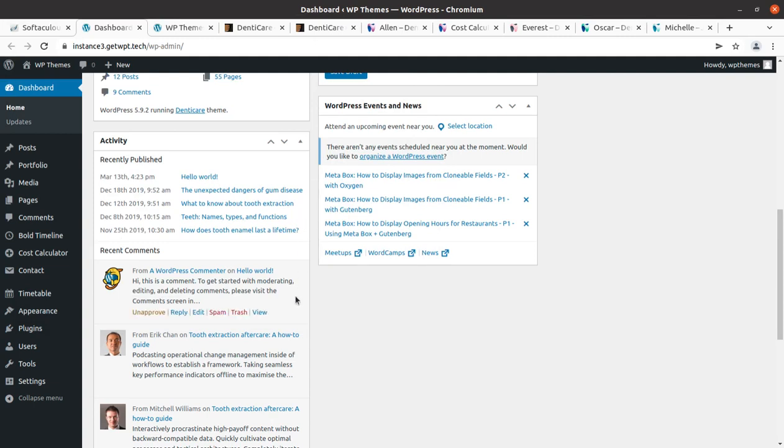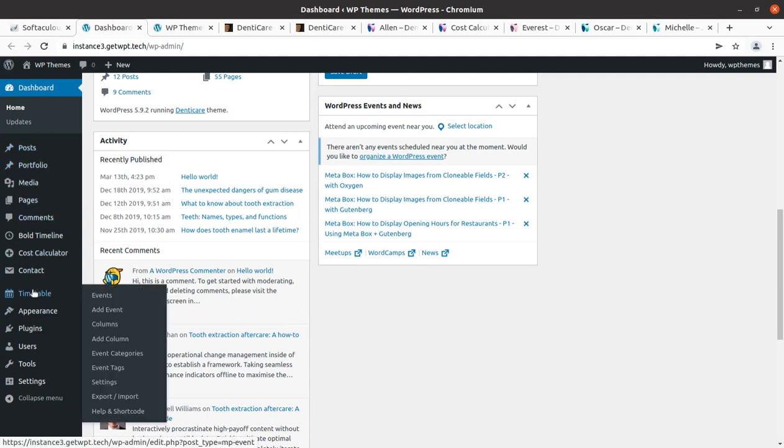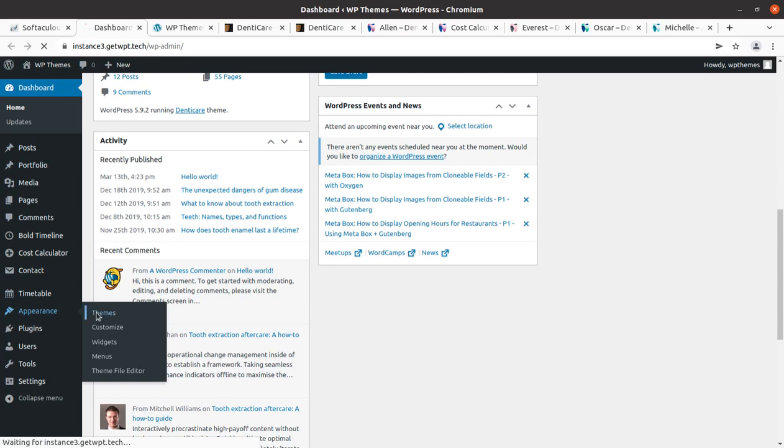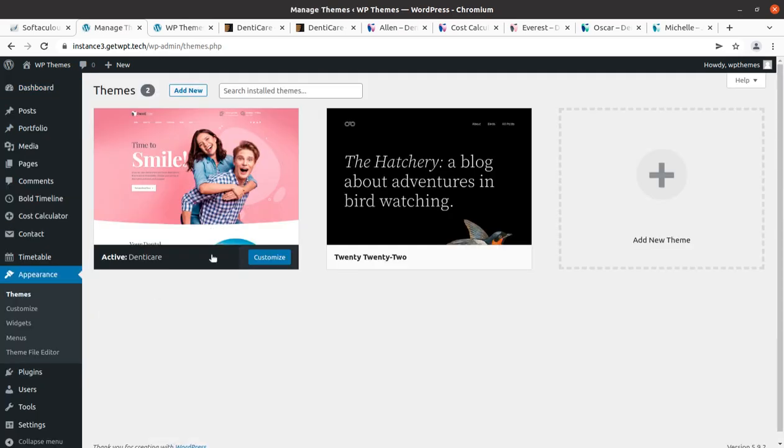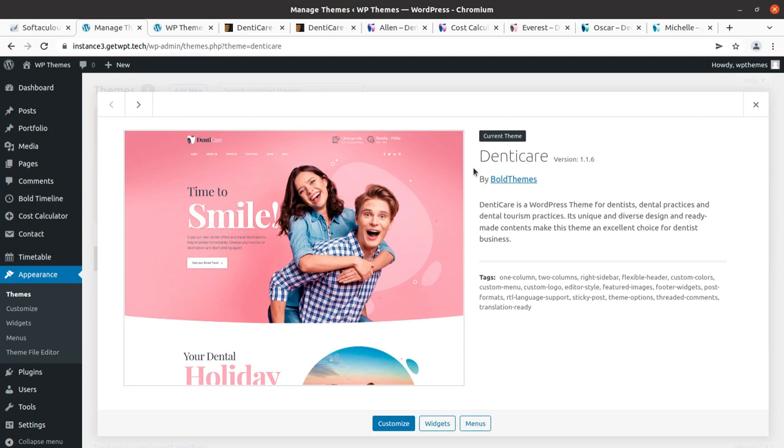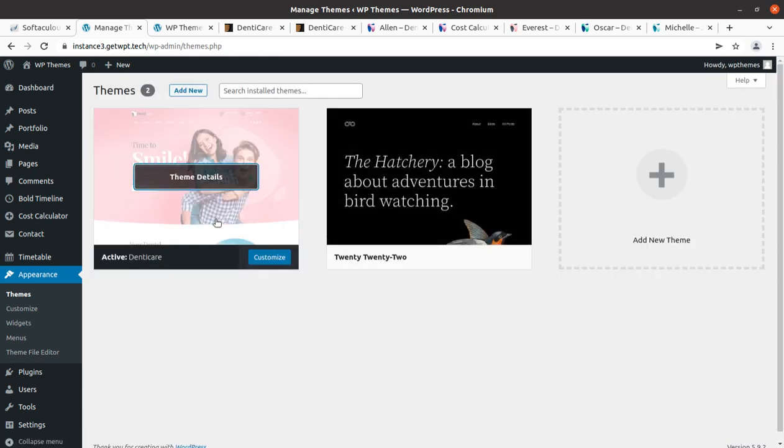Same as other themes, you have to upload the denticare.zip file using the Appearance, Themes section. I have already uploaded the theme, and this is DentiCare. I am using version 1.1.6 as of date, which is the latest version. When you order this theme by following the link given in the description, you might get an updated version. This is already installed and activated. You simply have to upload the theme pack and activate the theme.